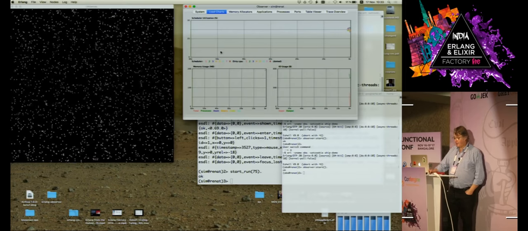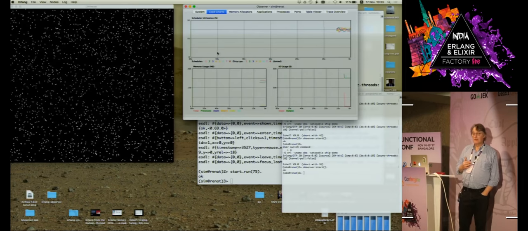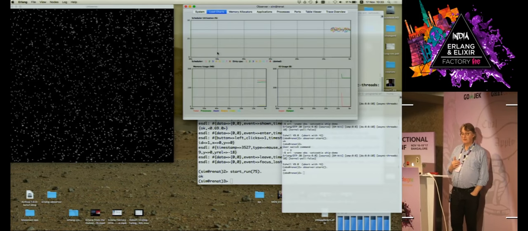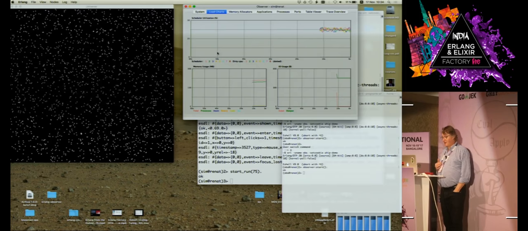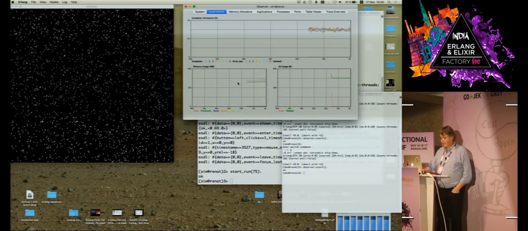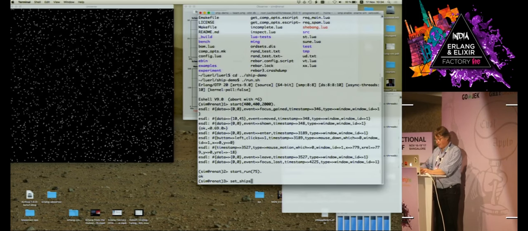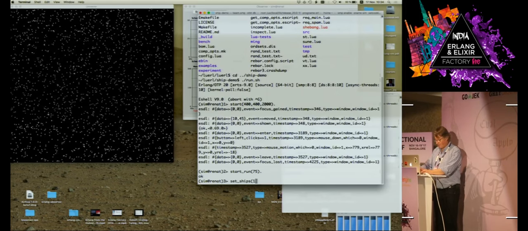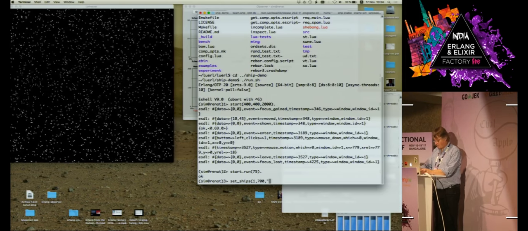What I can do now is, of course, this code is written in Lua. I can reload it. I can change the code while the system is running. So what I can do for a certain number of ships is say that they should run some other type of code. So we can change the logic. What we can do here is set ships, say the first 700, and I can make them something called a run ship.